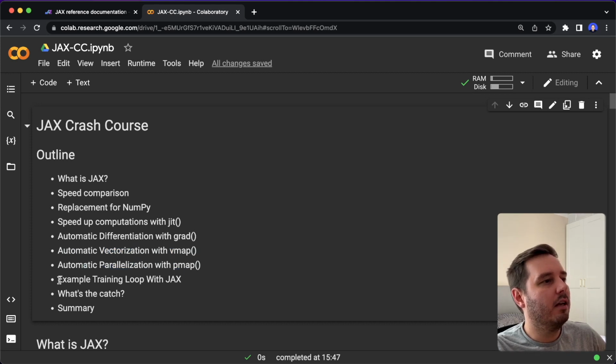And then I also show you a short example training loop with JAX, so how this could look like. Then we also discuss what's the catch, so where we have to be careful and why we cannot use it everywhere. And then we have a short summary in the end.